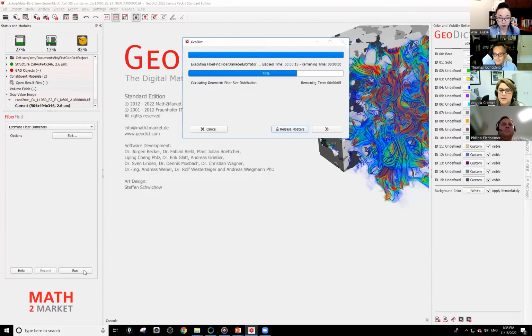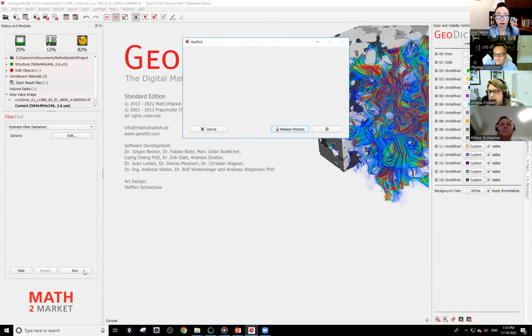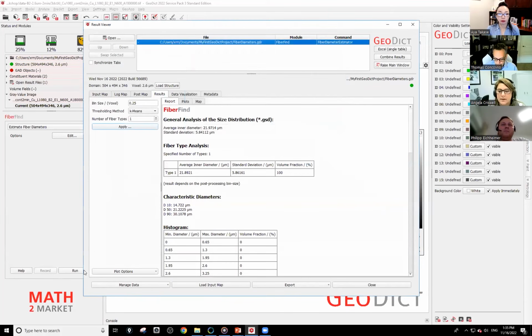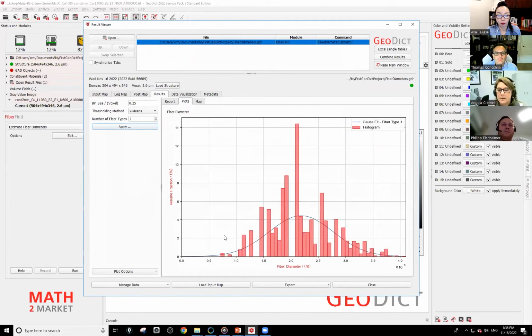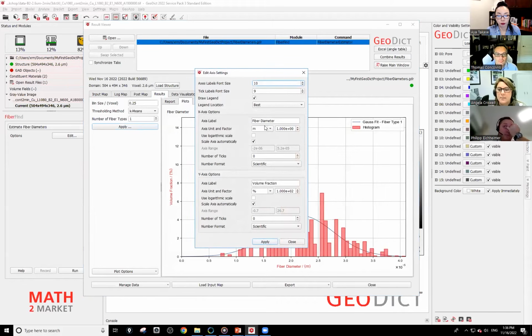It turns out some of these operations can take quite a while, as you might imagine. The filtration can take a while. We'll talk about that as we go along through the workshops. All right, so now what we see is the results from this run. We have an average diameter of 21.9 with a standard deviation of 5.9. That's huge. It's quite big. If we look at a plot of this, these are all the diameters. If we prefer to look at it in micrometers, we can do that.